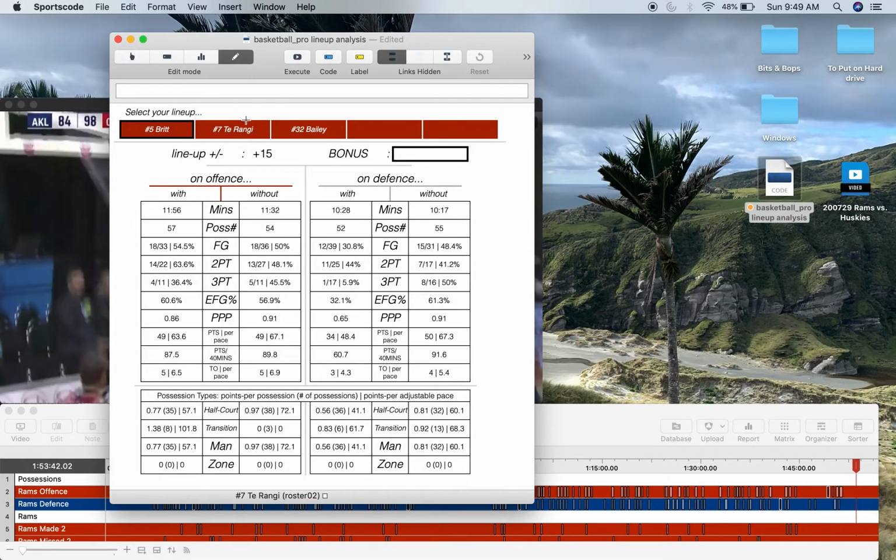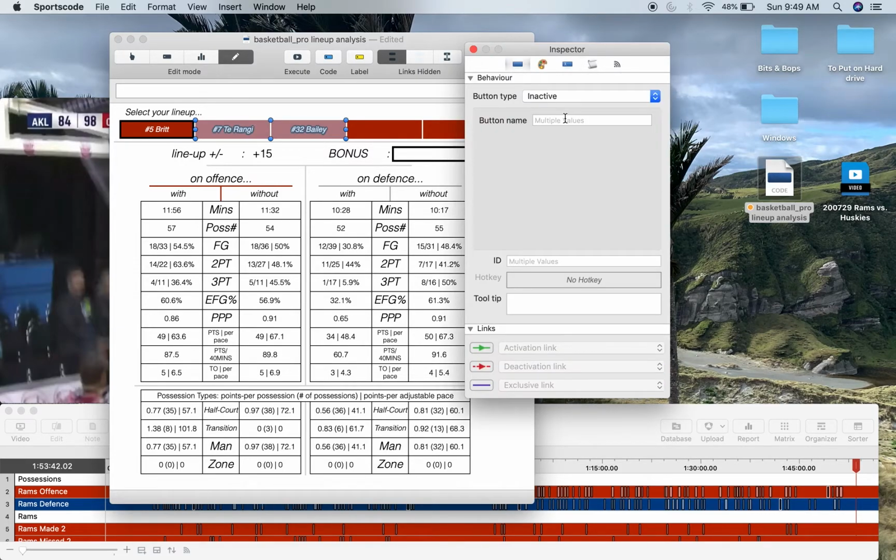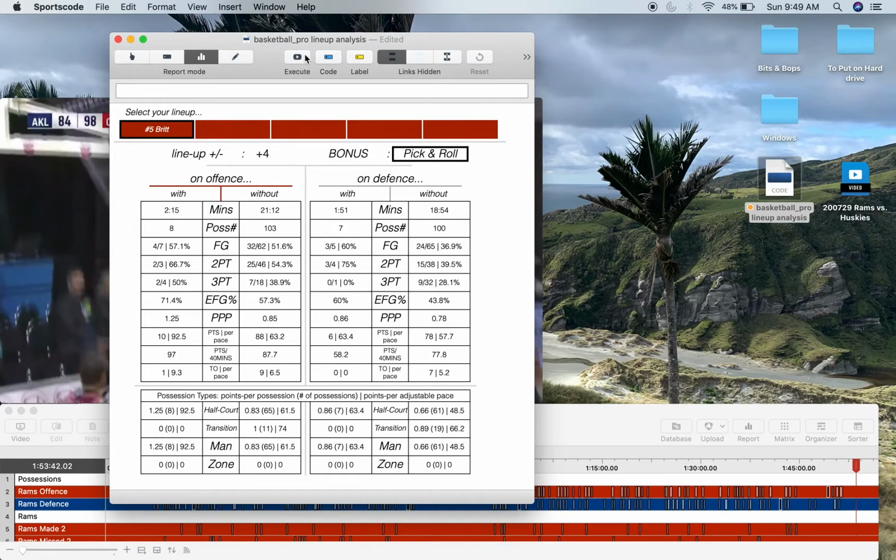And because I don't have a big sample size, I'm just going to have to get rid of some of these names. And if I put pick and roll in here, now when I go execute, I can see, for example, and again, we need a bigger sample size, this is just an example, but we can see what our data points are when Taylor Britt runs the pick and roll, or when Taylor Britt and 4 other players run the pick and roll. And we can see again with the with and without, or on defense, how Taylor Britt is when defending the pick and roll.